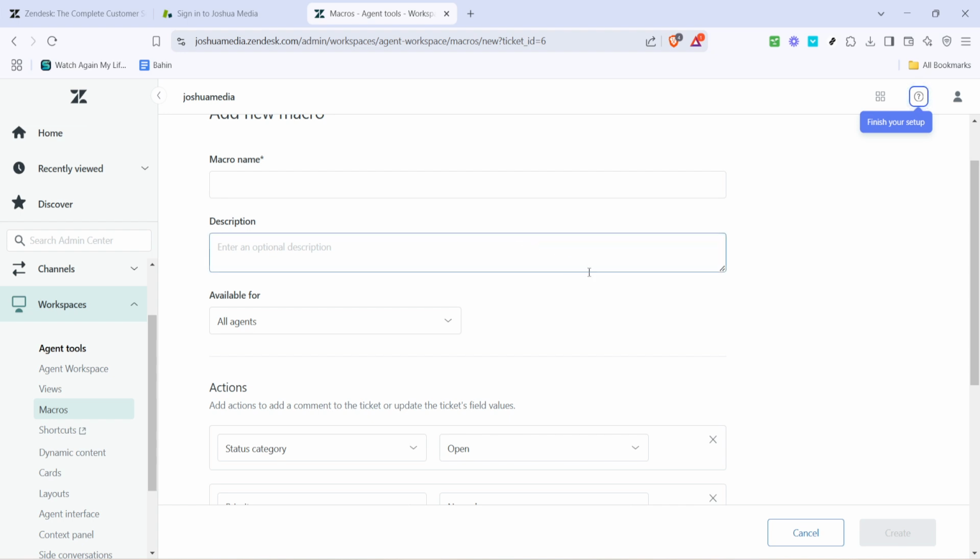Satisfied with your macro's details? It's time to make it official by clicking the Create button. Congratulations, you've just created a macro. Remember that macros can be edited or updated as your needs evolve. Regularly reviewing and refining your macros ensures that they remain relevant and effective.